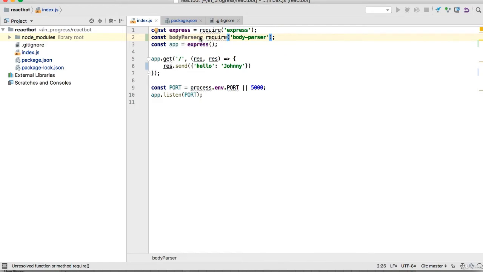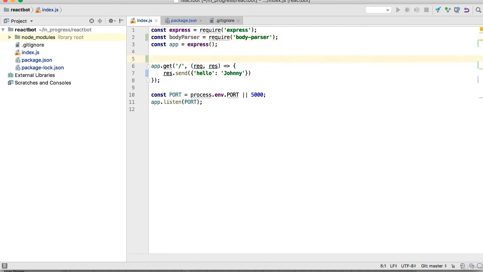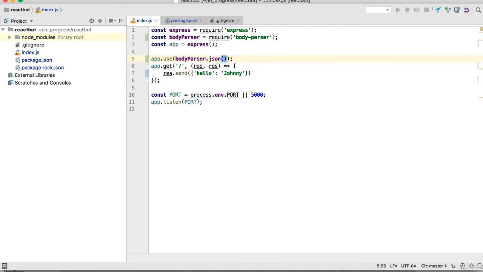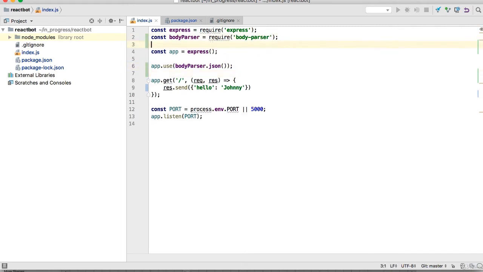To use it, go after the app initialization and write app.use and pass in bodyParser.json method. Like this. With this, we tell our app to use body parser for parsing data. Great. Now we can start implementing routes.